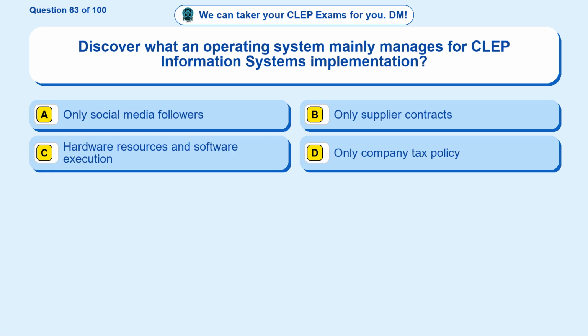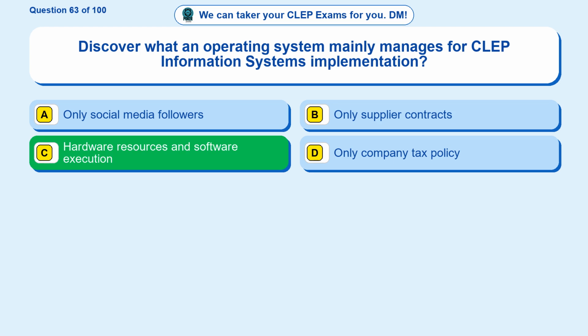Question 63. Discover what an operating system mainly manages for CLEP Information Systems implementation. Option A. Only social media followers. Option B. Only supplier contracts. Option C. Hardware resources and software execution. Option D. Only company tax policy. The correct answer is option C. Hardware resources and software execution.